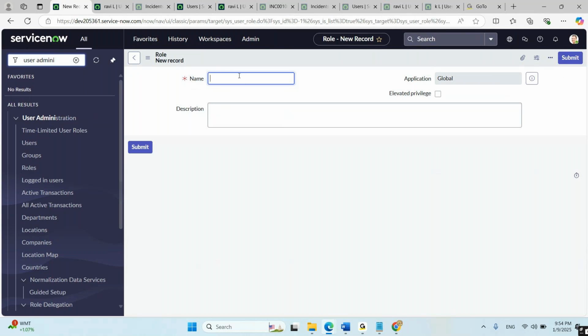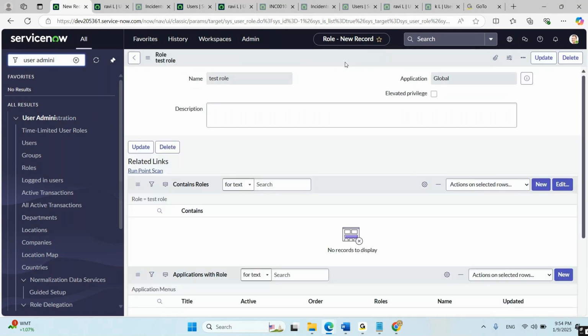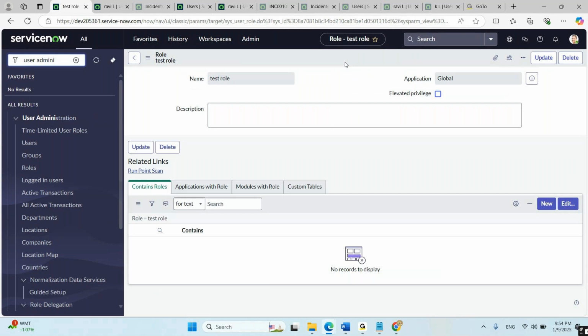Suppose I'm creating one test role, and I'm not submitting, I'm saving. This is how we can create one test role. So up to here, under User Administration, we can create users, we can create groups, and we can create roles also. But generally we do not create roles, we use the roles already available.